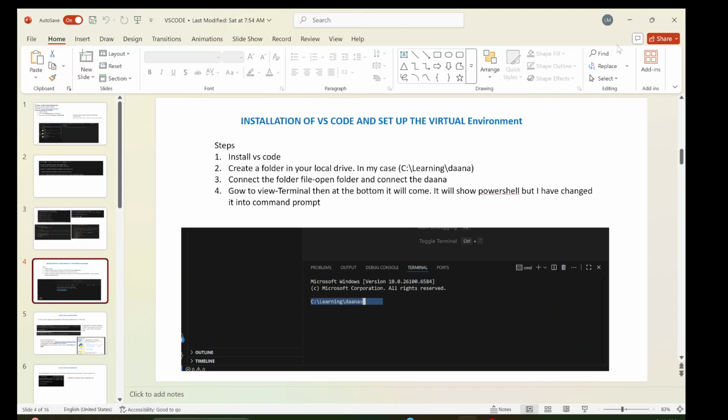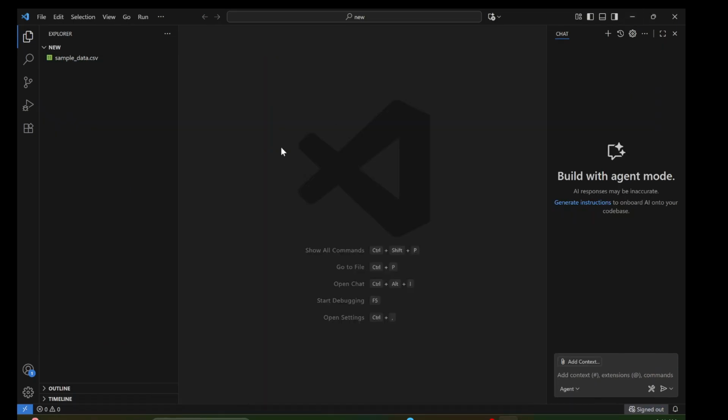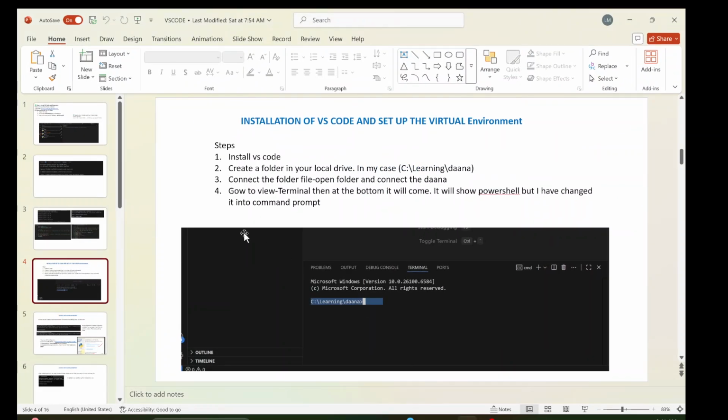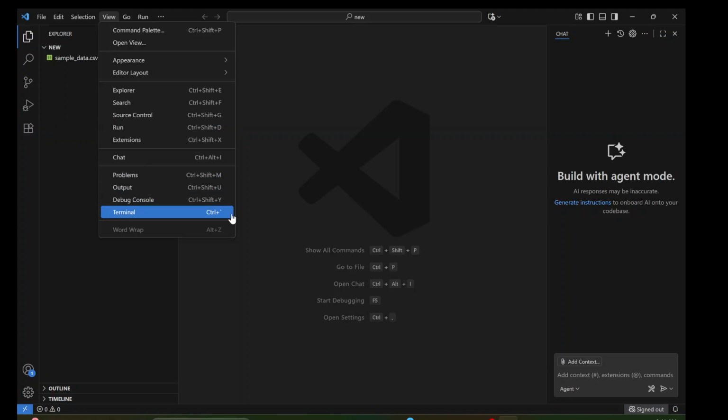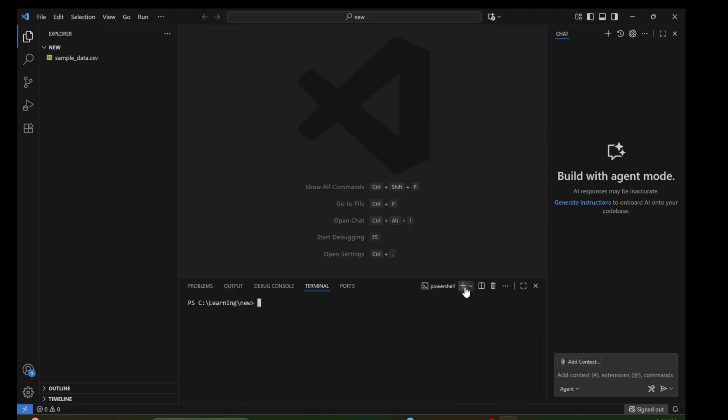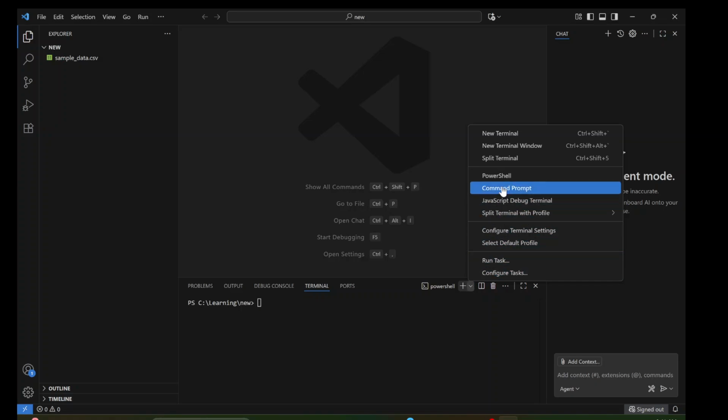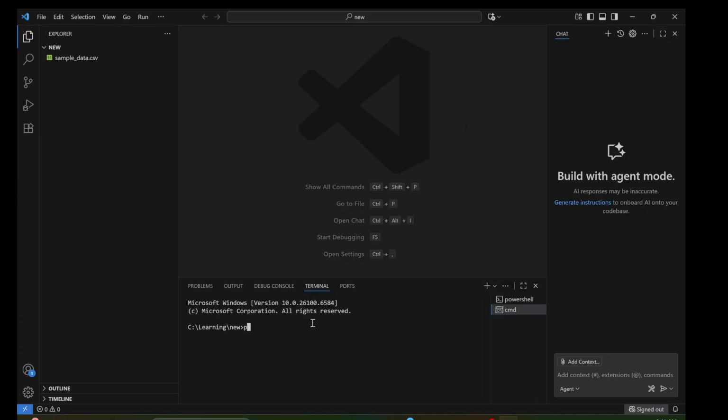But here what I want to do is create a virtual environment. That also we have done earlier, but let's see how to do it again. Alright. So what I will do is go to view and go to terminal. You just click here and I will select this one, command prompt, right? First thing is to check whether Python is installed or not. So it means I have installed it.